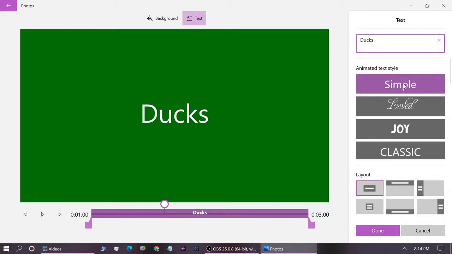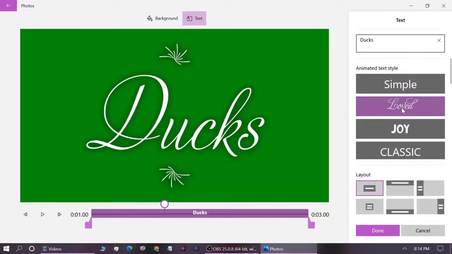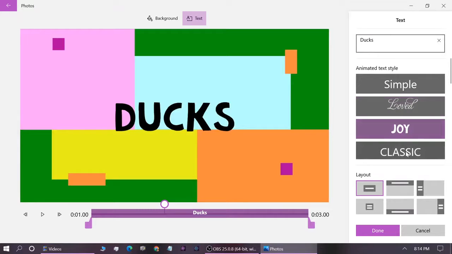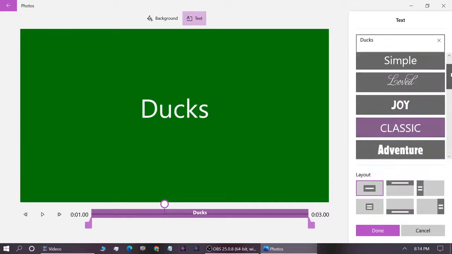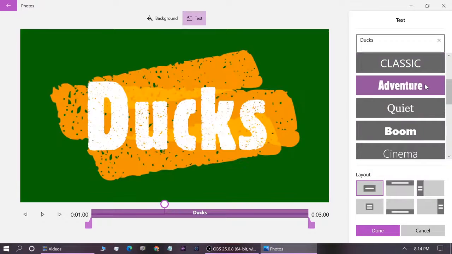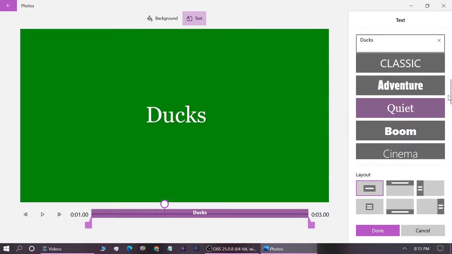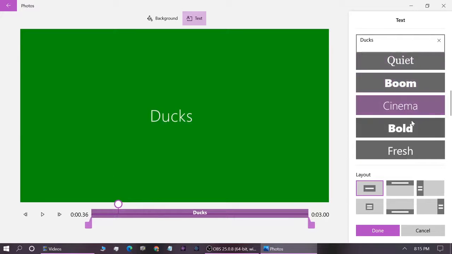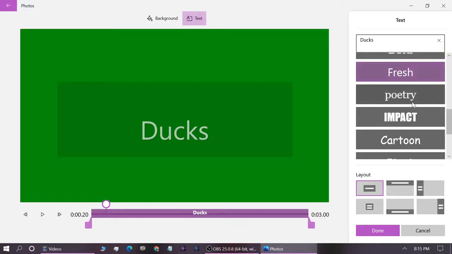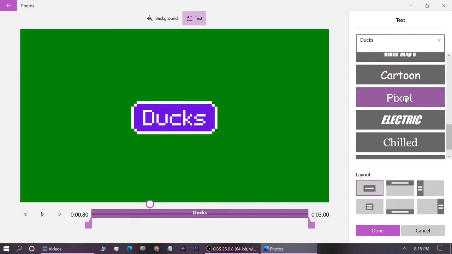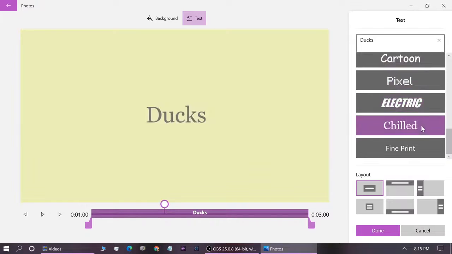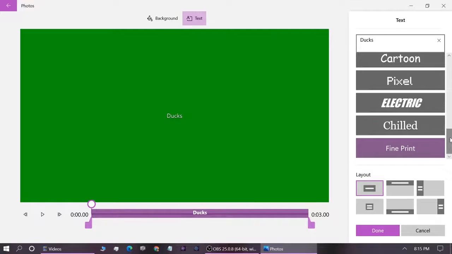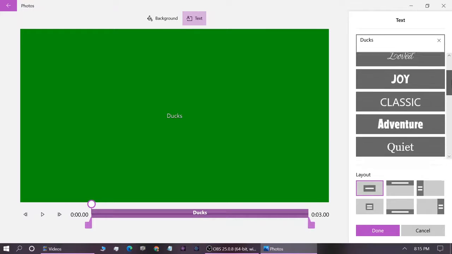There are many font choices. Let's take a look. The default font is Simple. The other fonts are Loved, Joy, Classic, scroll down to see more fonts, Adventure, Quiet, Boom, Cinema, Bold, Fresh, Poetry, Impact, Cartoon, Pixel, Electric, Chilled, and Fine Print.